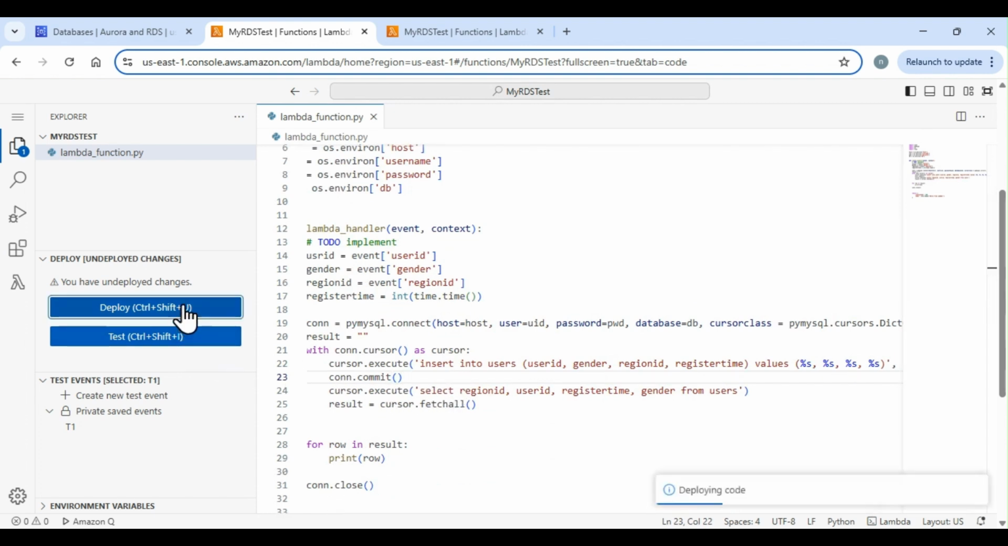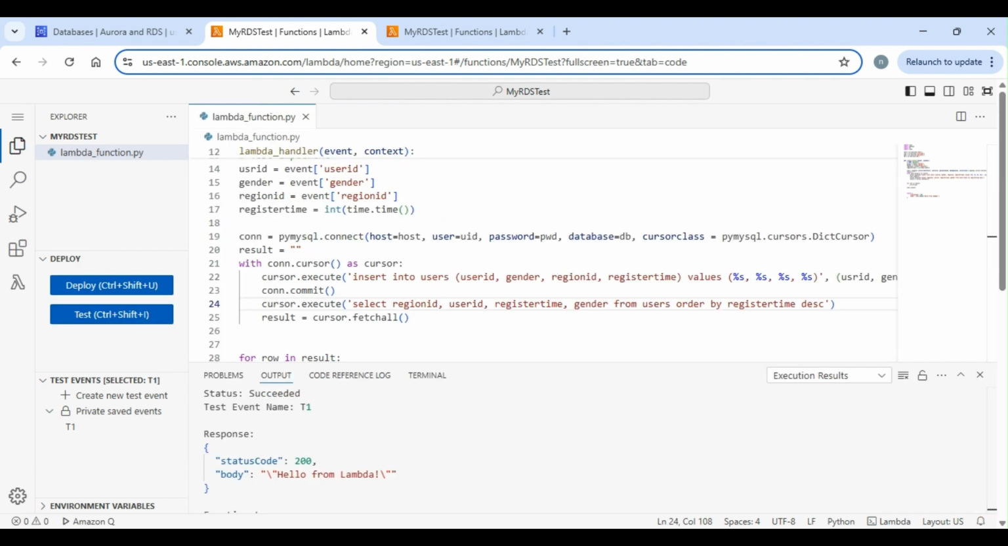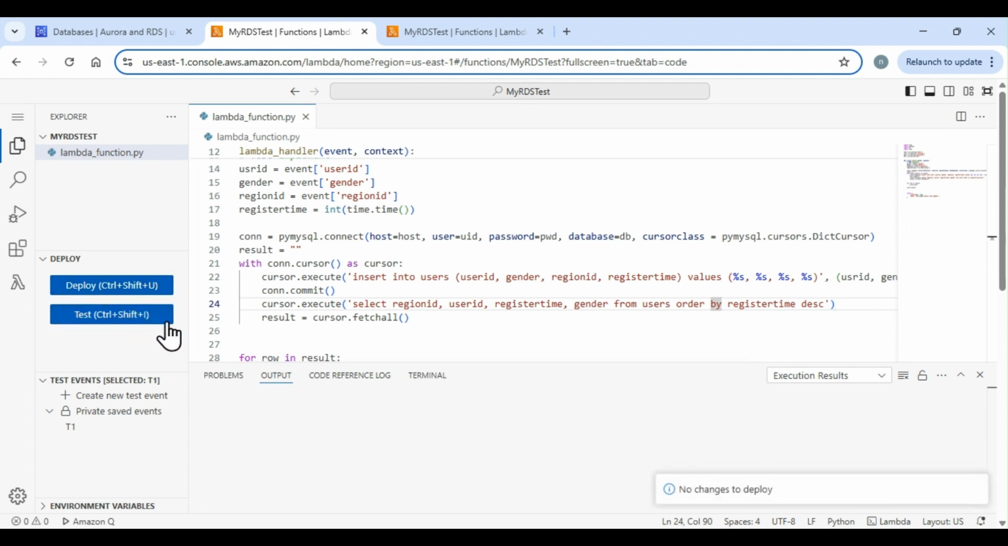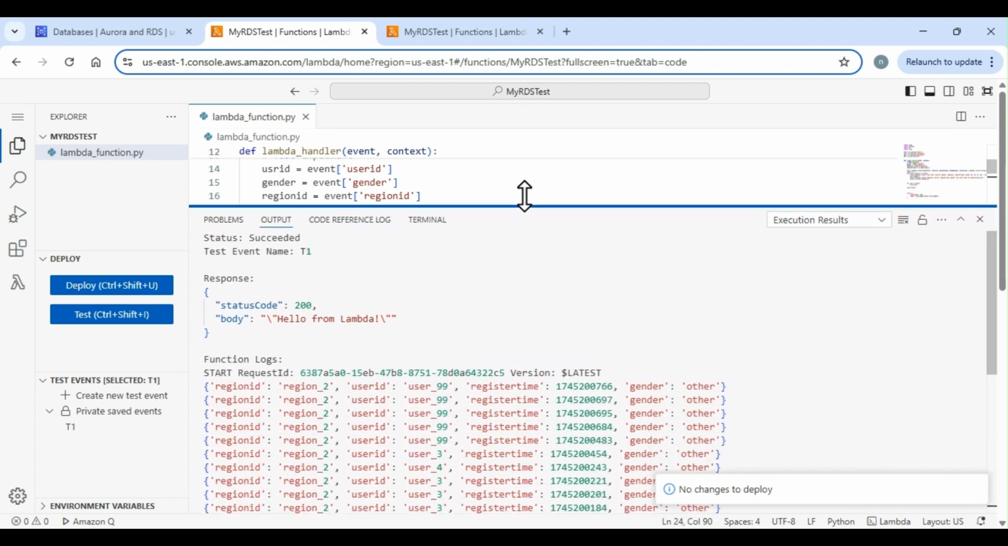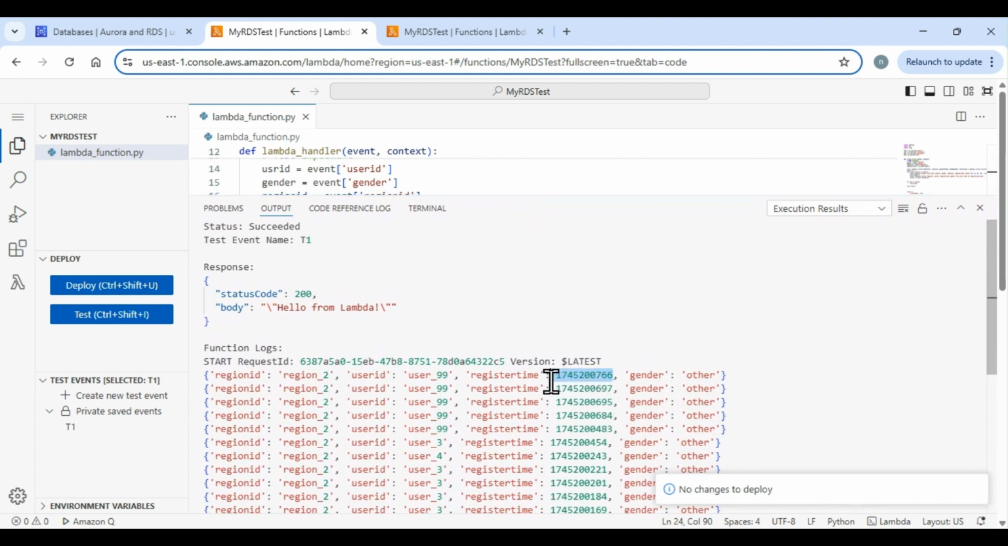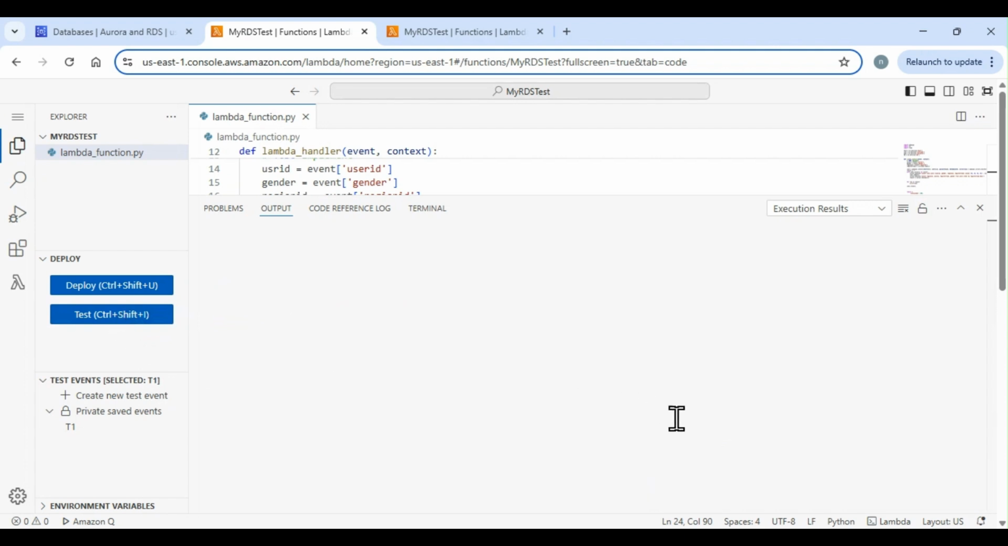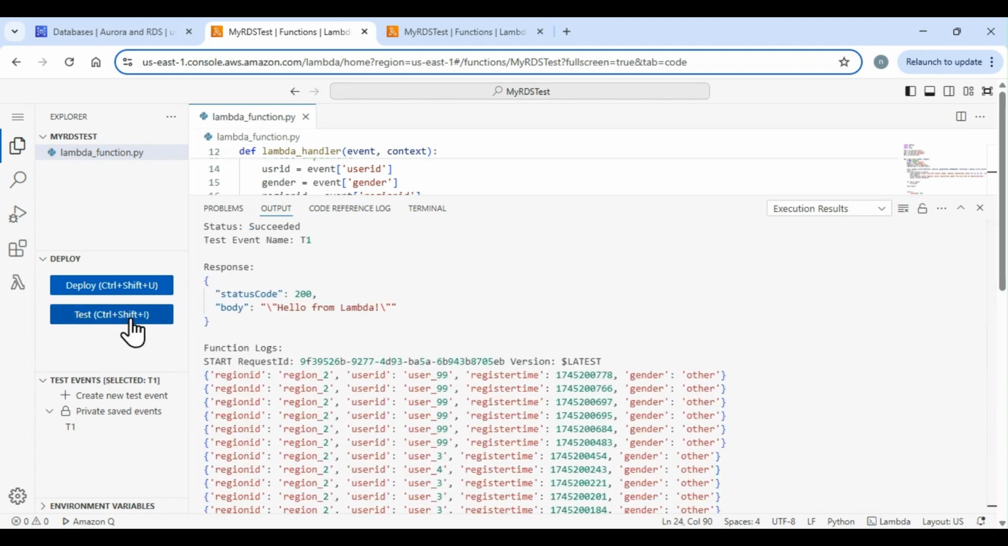So let's deploy. Now I tweaked the select query to sort descending by the register time, so we can easily see the data inserted. I'm going to deploy. No changes to already deployed. So let's test. If you look at the last record, the register time is 766. Let's test one more time, and now it is 778. If we hit one more time, it is 782. As you can see, the records are getting inserted.